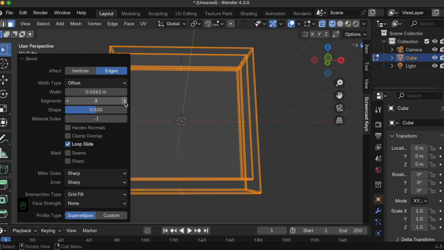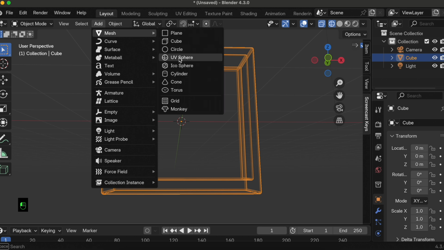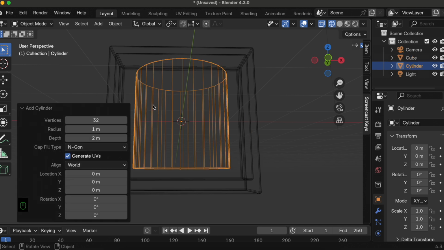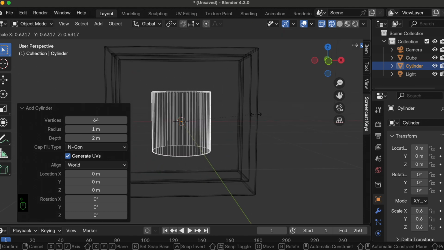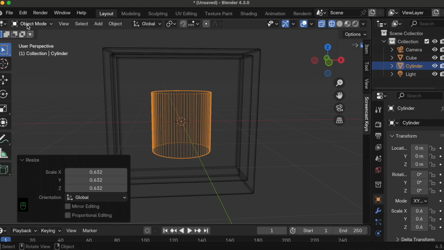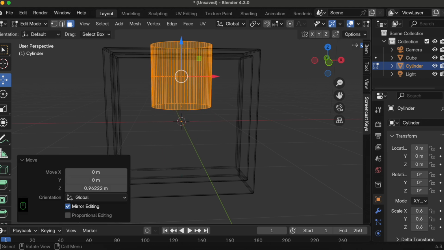Then we have to go to object mode, then add a mesh cylinder and change the vertices to 64. Then we just scale it and move it to the top of our cube. I'll scale it a little bit, and again go back to edit mode. I'll select this and move it to the top.